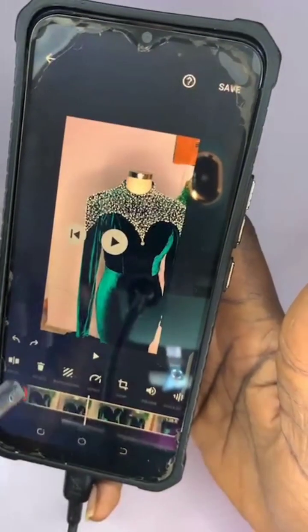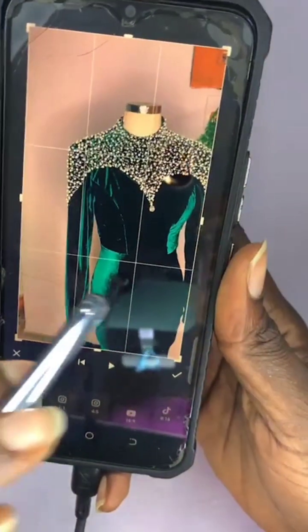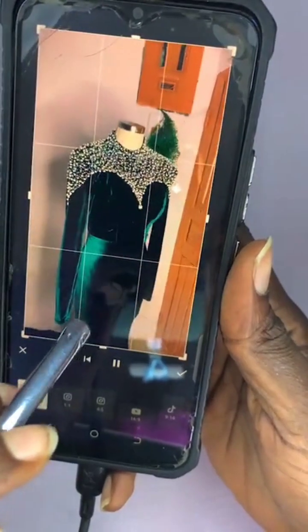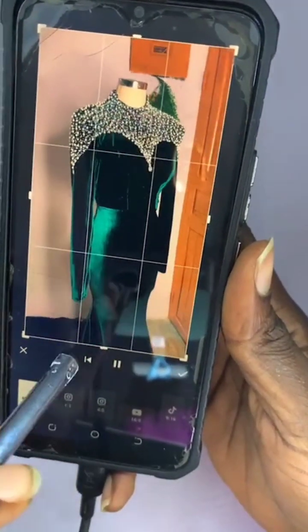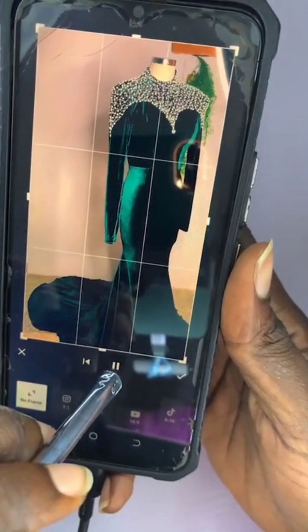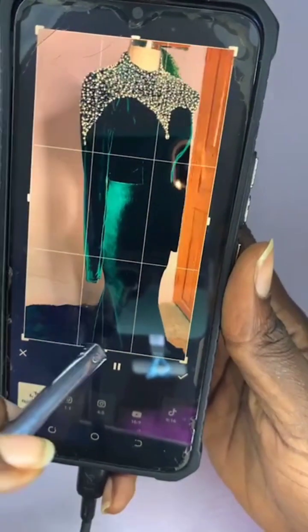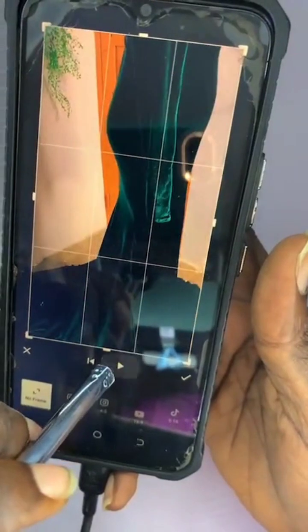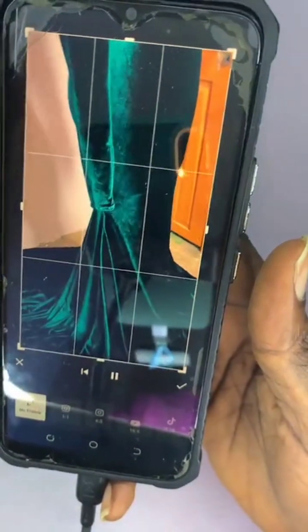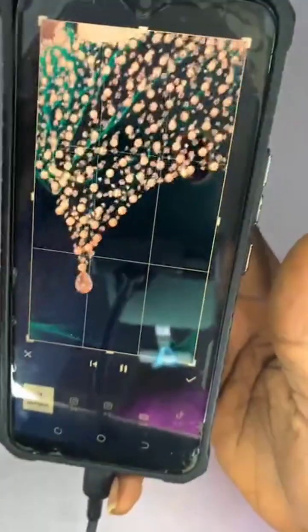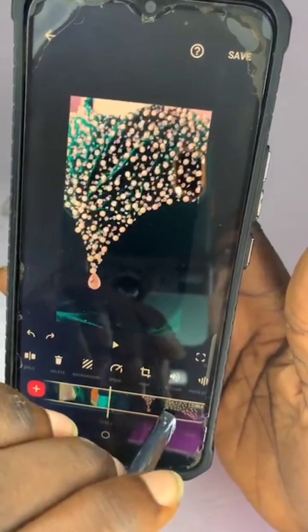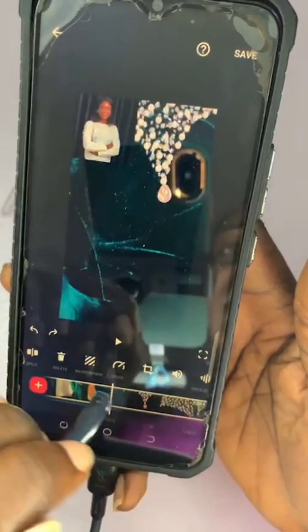Okay, so let's move to crop. So there are times when, say for example, there's something I want to show you. On your video, there were some sides that you didn't want to show in the video. So you can just come here and crop that part off. Let me show you now, because we have this kind of video that is showing quite a number of things.